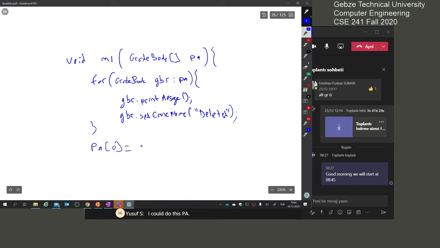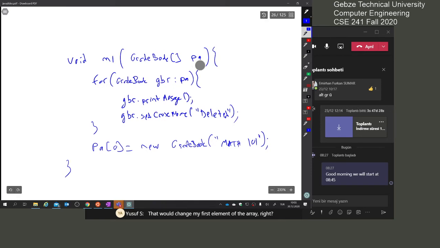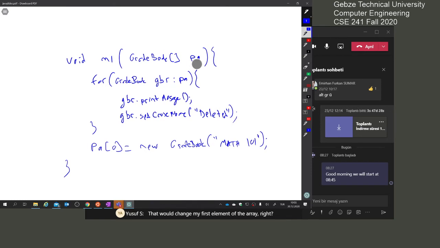PA0 is new gradebook math 101. And if I like, I could do this. That would change my first element of the array, right? Remember, this is a reference to an array. This is a reference to an array. Okay? Using that reference, I follow the reference and I change it.